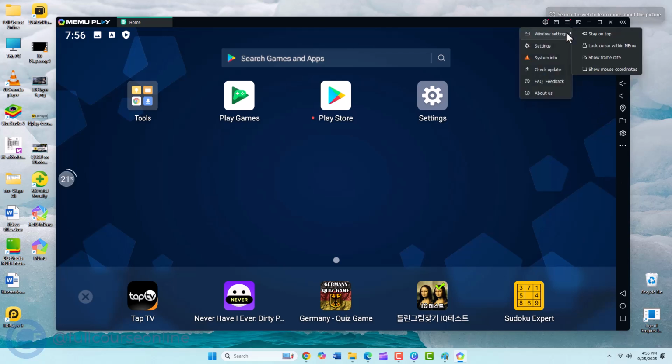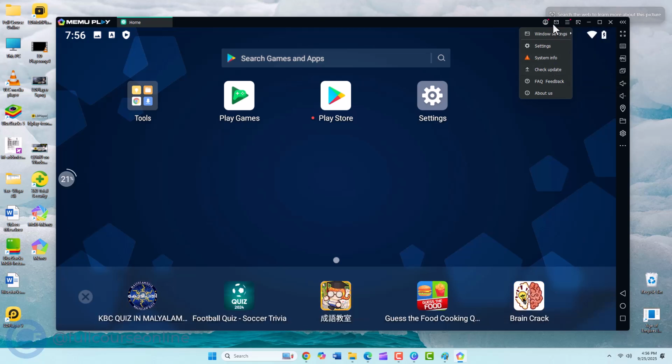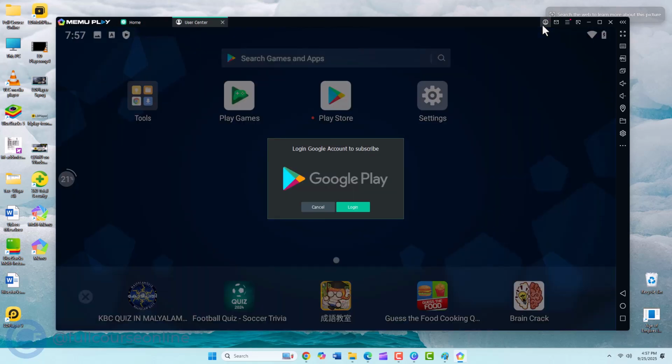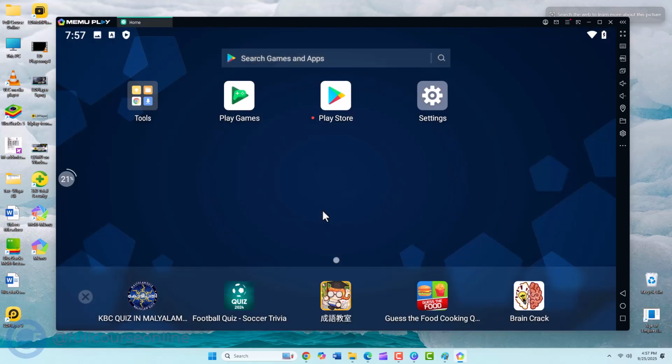The Menu button opens extra tools like update checks and feedback. The Account button is where you connect or manage your Google account for downloading apps and syncing data. And that covers every single button on the Memu Player toolbar. With these tools, you'll have complete control over your apps, games, and emulator performance.